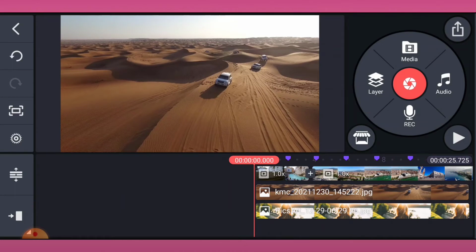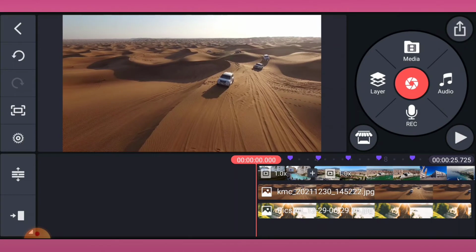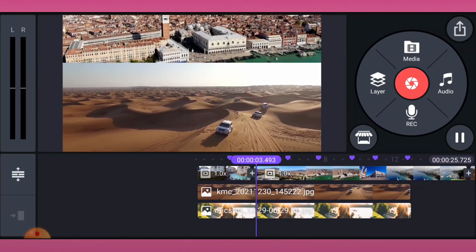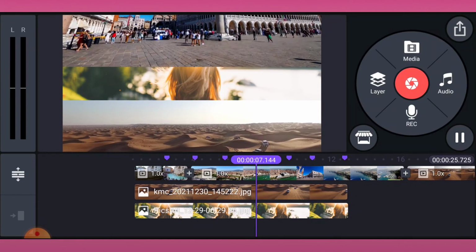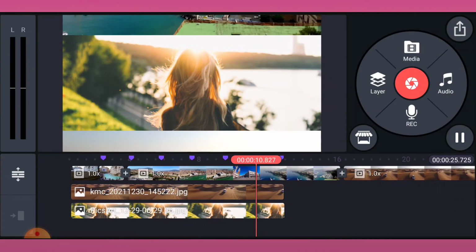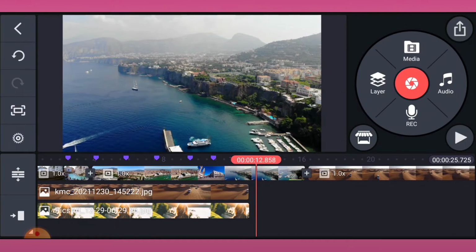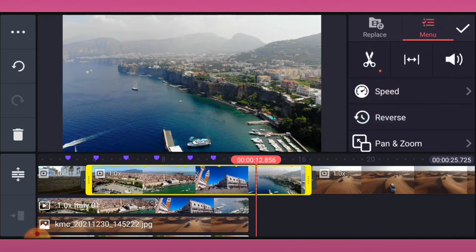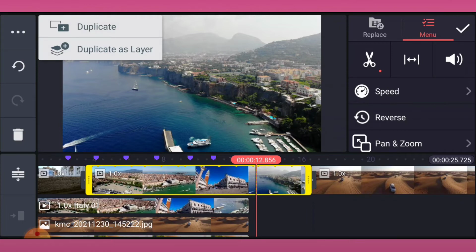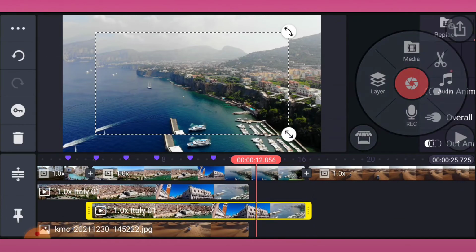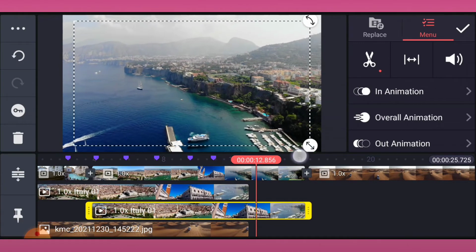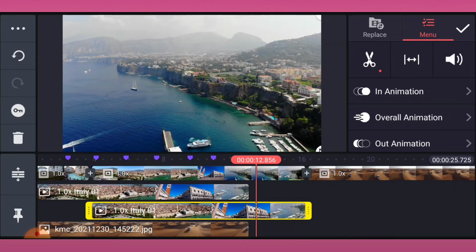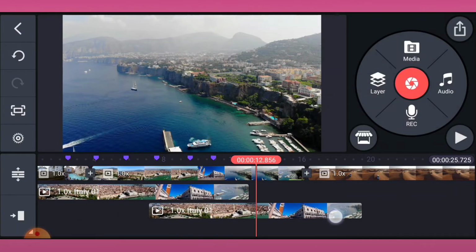Okay. Let's see how it works, the animation. Then later on, we will add the transition effect. You see? It's very nice and perfect. So I will stop. Then I will tap this, the main layer. Then I will tap this three dots and tap duplicate as a layer. Then I will adjust this one with the same size of the screen. Then I will push this one going to the right.